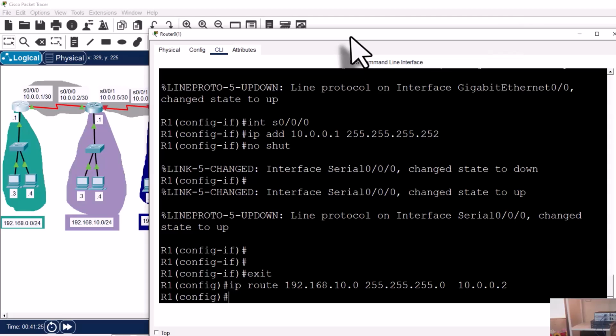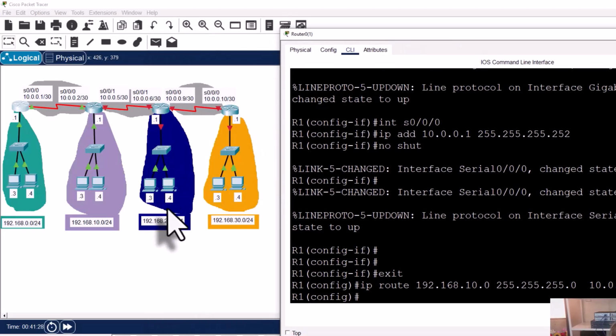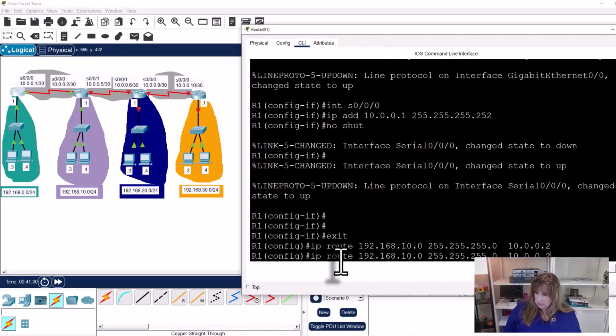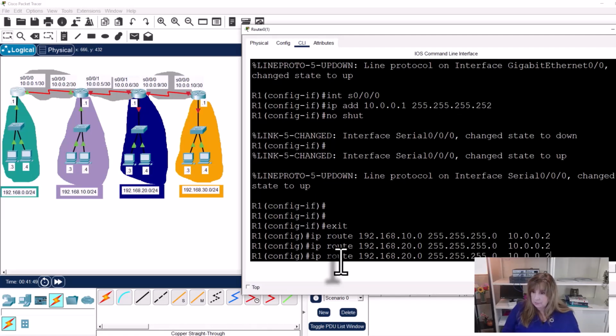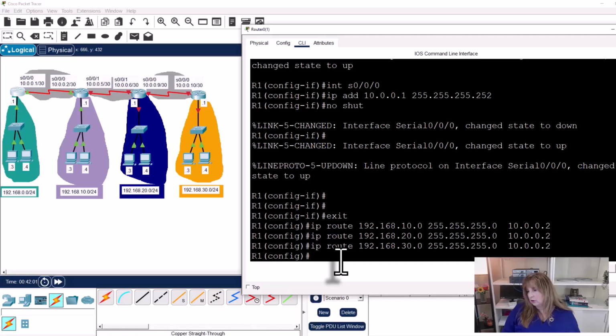Okay, now while I'm here, I might as well put in all of my other routes as well. So we'll do that. We want to be able to go to the navy blue network, which is 20.0, same next hop, right? So that one's going to be easy. And we also want to be able to go to 30.0. So put those all in there. That looks great. They're all in. Now, all of my static routes for router 1 are configured.